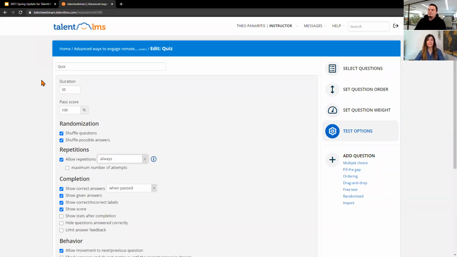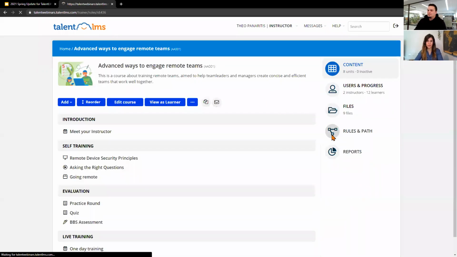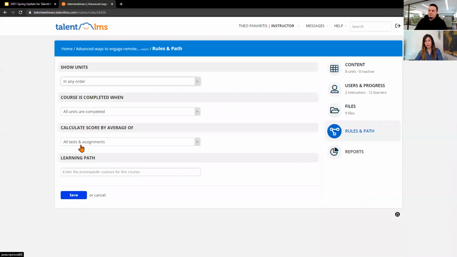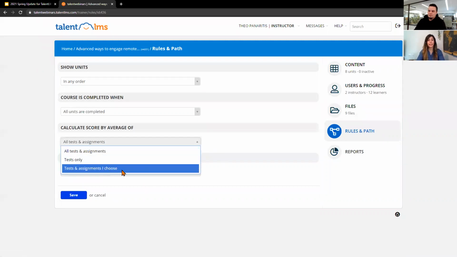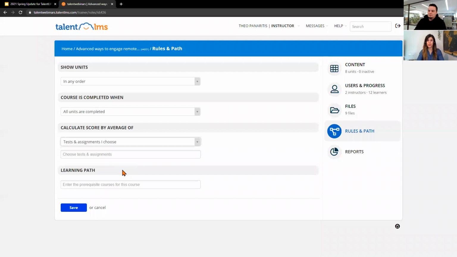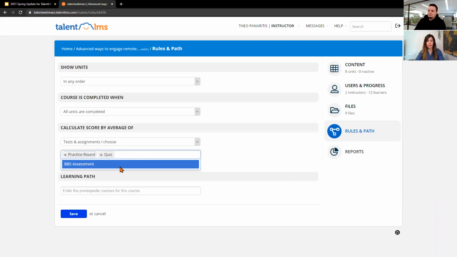And also, let's go a little bit back to show you what we have changed on the rules and path of the course. Well, you know that before we were able to select how we will calculate the average score, and you can just use a default rule, all the tests and assignments, or you could change that to specific tests and assignments, you can choose. What we have added in this release is the option to add weights to tests and assignments. All you have to do is to pick a test and assignment. We need just 2, I will pick 3, so I can give you a nice example.